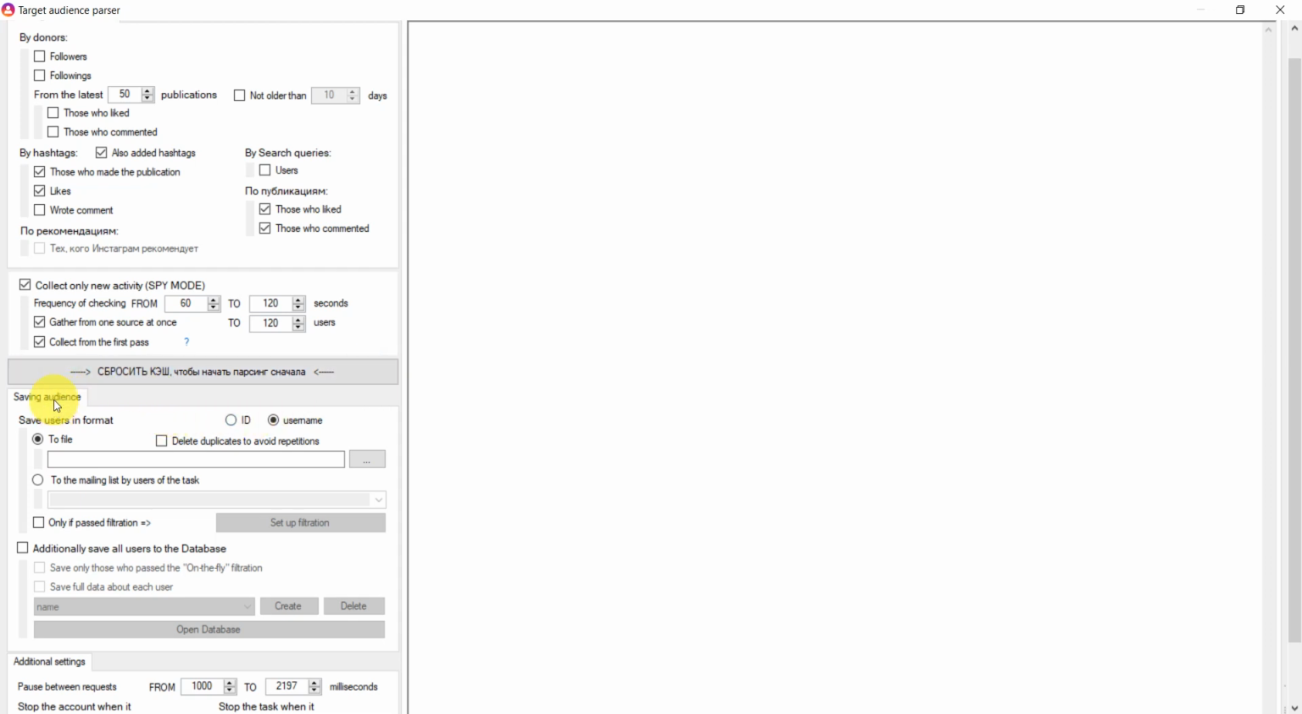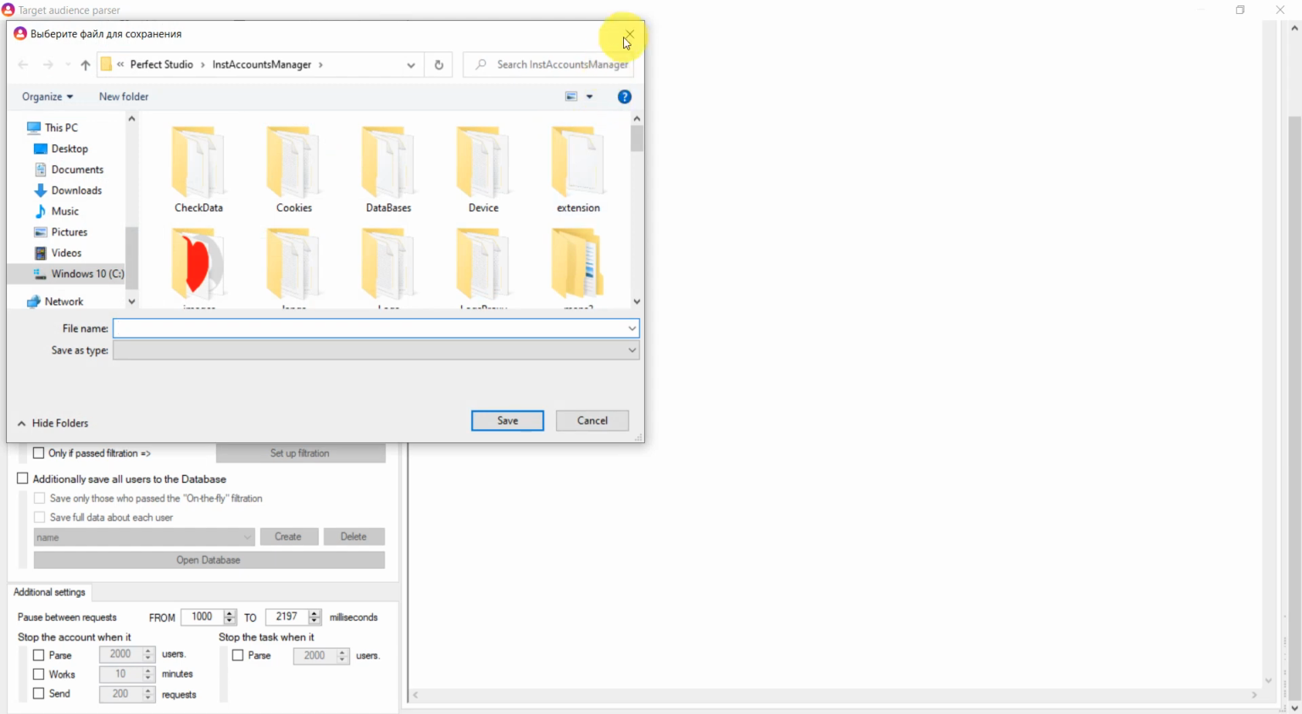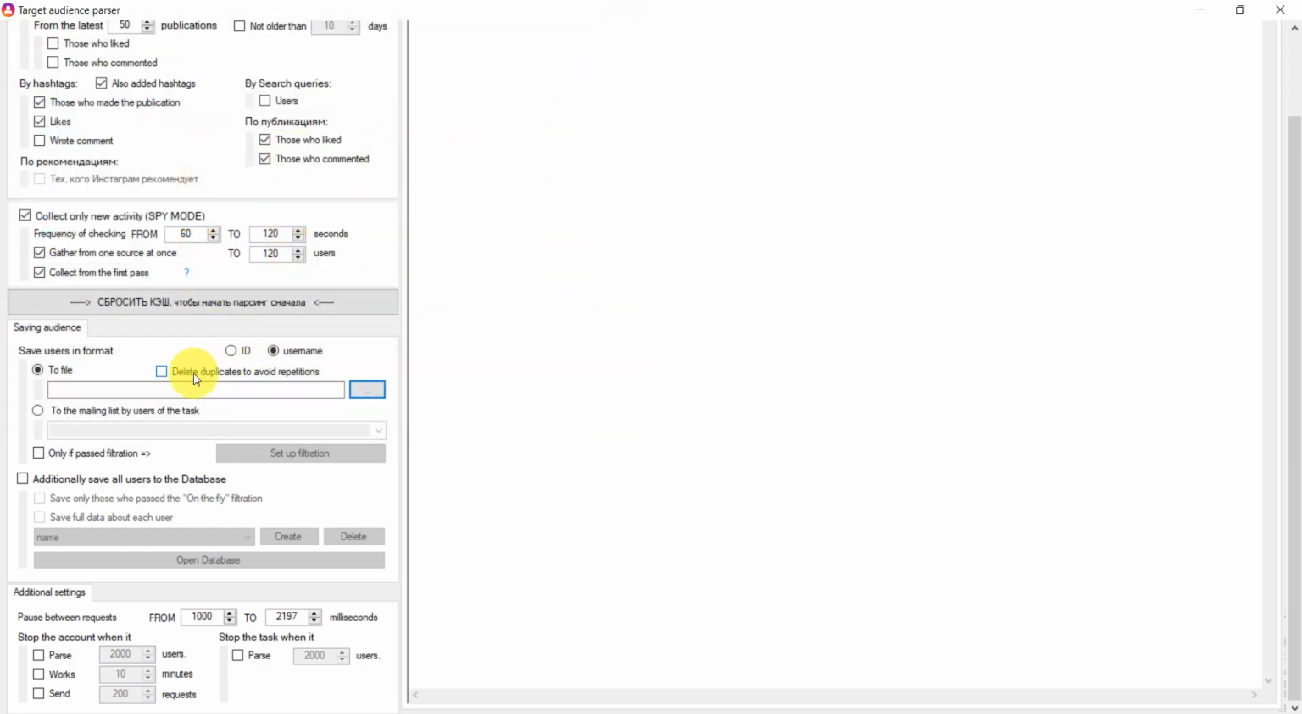Also, where you need to save the audience. You can save users in ID or username format. You can save to a file, and you can choose the file there. You can choose delete duplicates to avoid repetitions. You can also save to the mailing list by users of the task and choose the task.